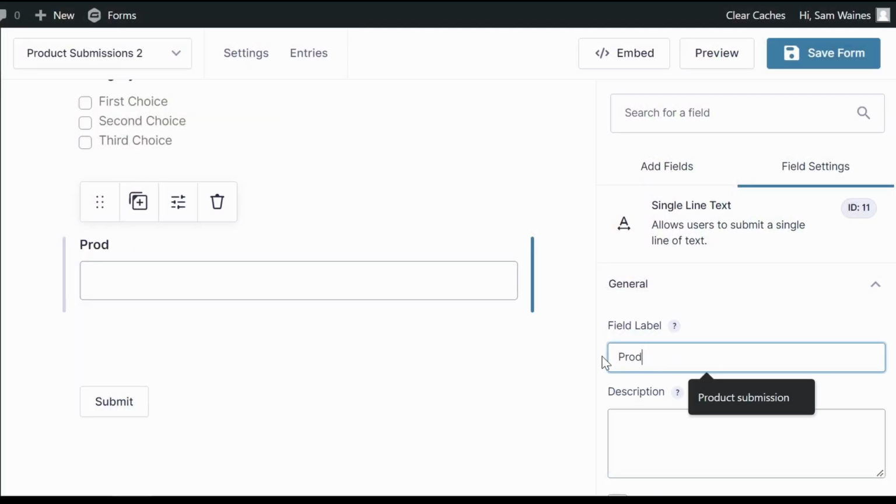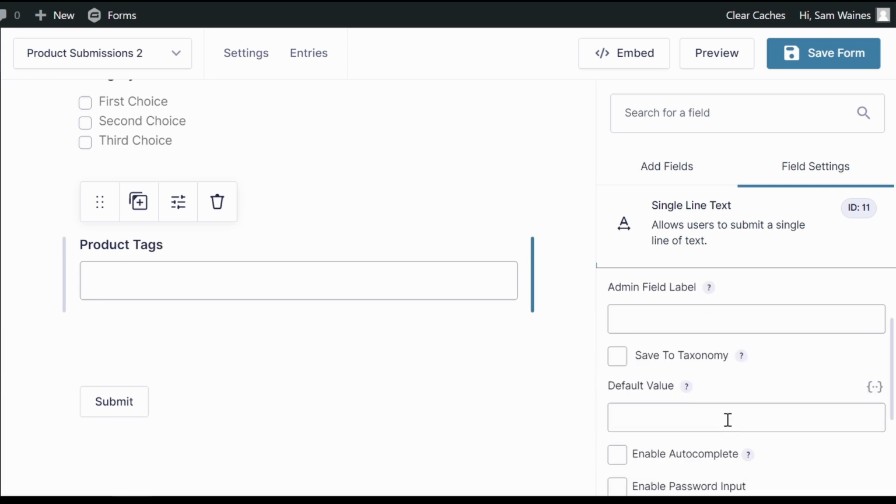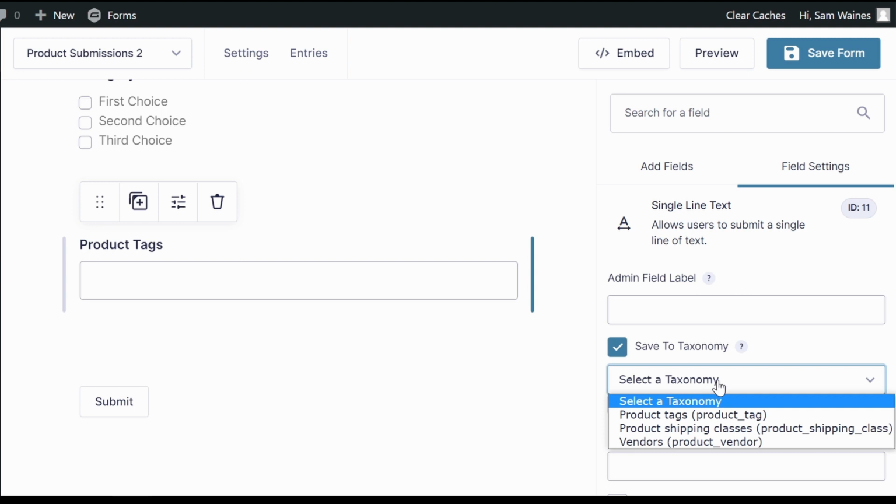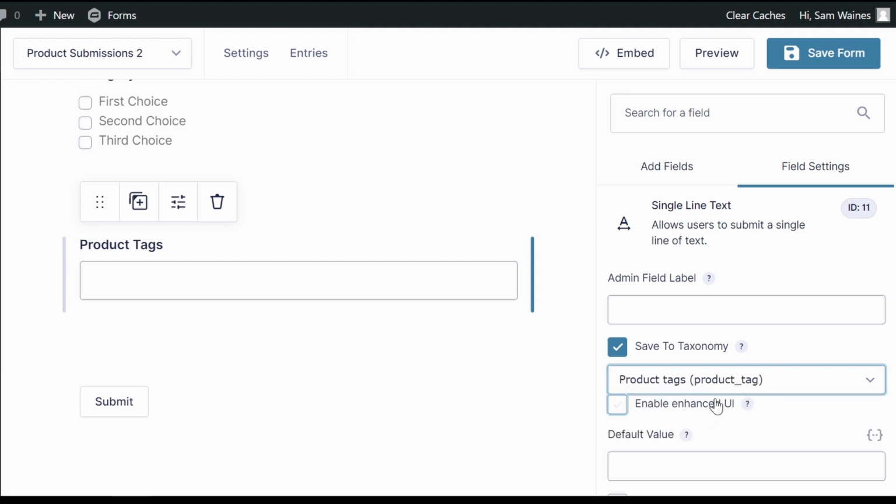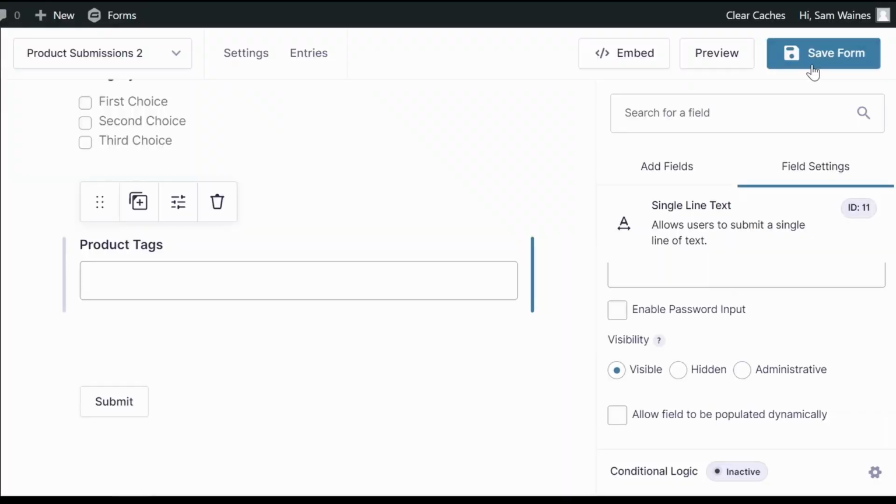So let's edit that. Product tags, and go to advanced, save to taxonomy, and we're going to select product tags. We're going to also enable enhanced UI. This is going to make it so the tags autocomplete when they start typing. Let's save that form.